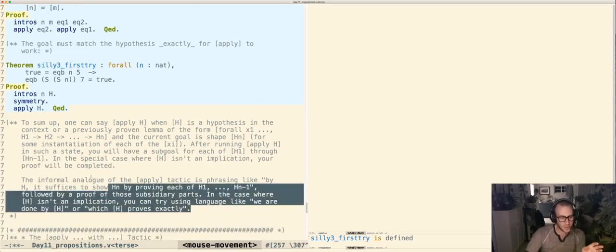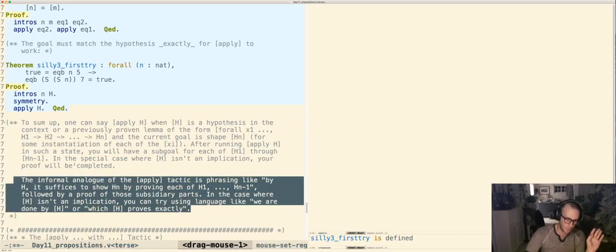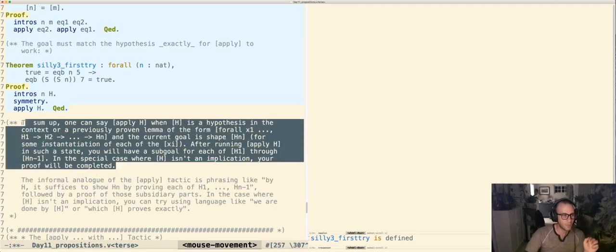All right, and then this paragraph talks about the informal analog of it that I'm going to leave on the side. But I recommend you read this again, see if you can match it up to your experience of what each of these applies here did. In the next video, I'm going to talk a little bit more about apply, a special form of the apply tactic called apply with, and then we'll be able to wrap up the day.